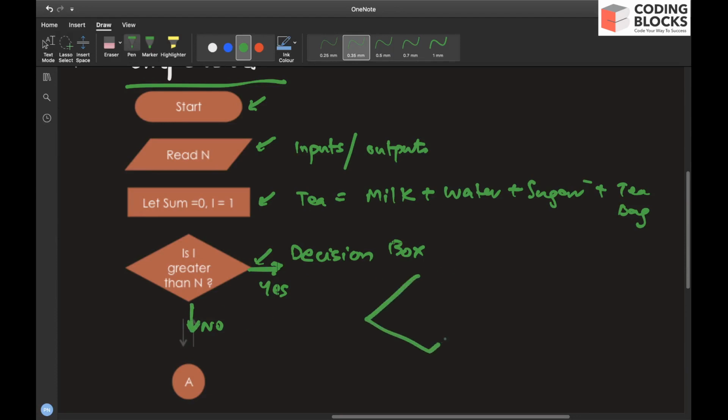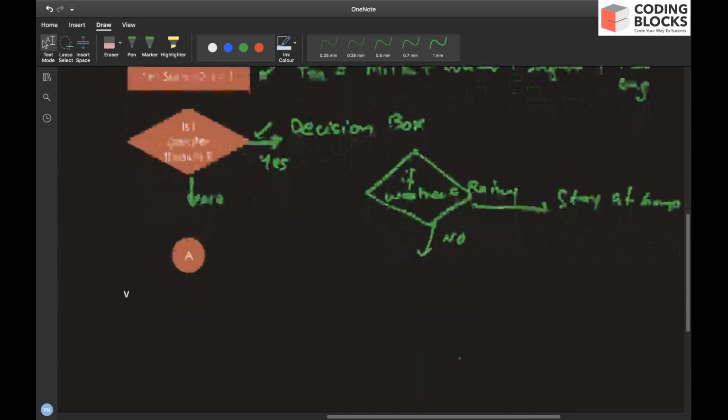So you can make something like this: if weather is rainy, then maybe stay at home. Otherwise you will say, okay, let's go for shopping. So this is something you can definitely do, right? Whenever you want to make certain decisions, like if i is greater than n, or if this number n is a multiple of 7, and something like that, right?